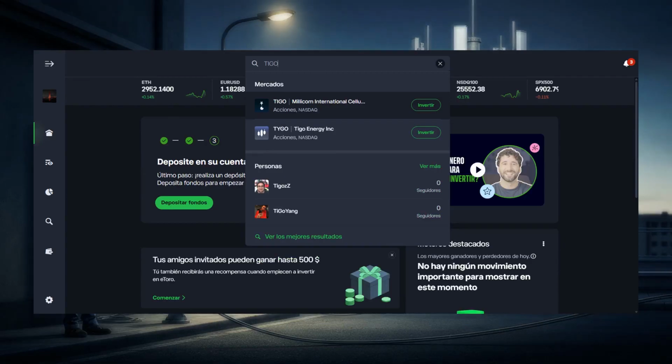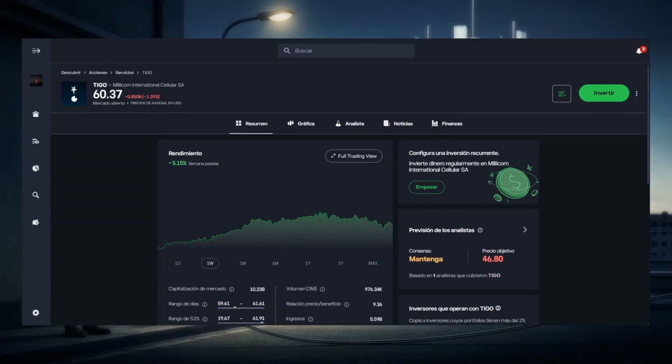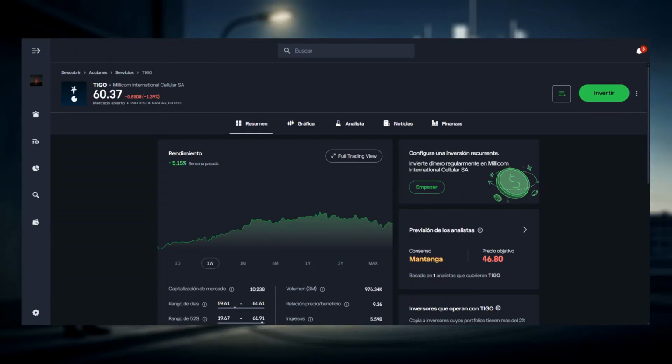Open the platform search and type the ticker TIGO. Then select the listing that clearly matches Millicom International Cellular SA. On the asset page, review the basic company information and the price chart to confirm this is the Millicom share. Check the top of the page where the ticker and company description appear.